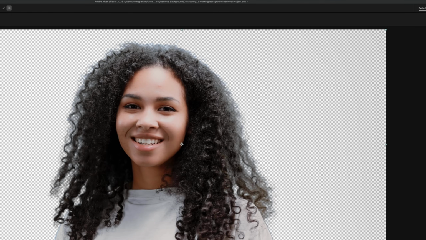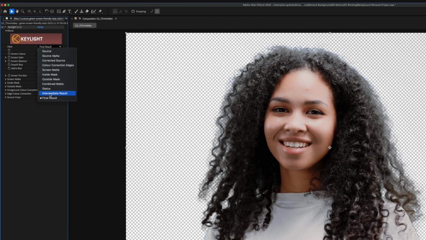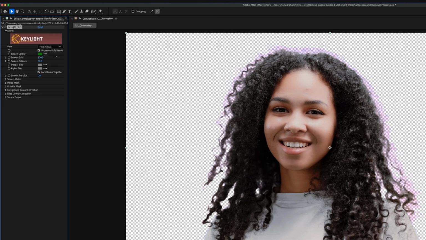And if you're not seeing the result, make sure that your view dropdown is set to final result, and then you will. If you need to refine your selection further, you can adjust the screen gain and screen balance. These are the two tools which are looking specifically at the tone of the green in the image and telling the effect what to remove. You can use the screen balance in particular around tricky things like hair.